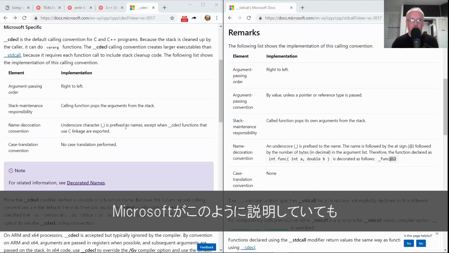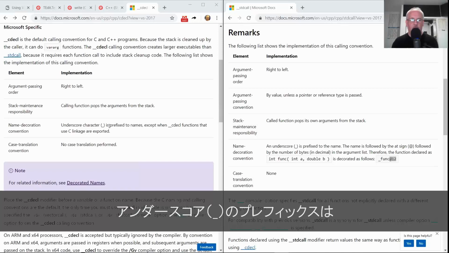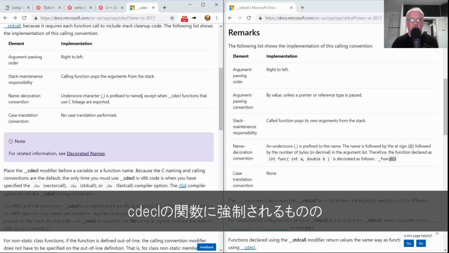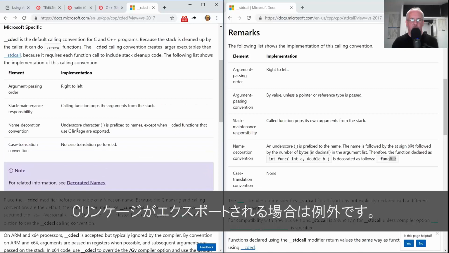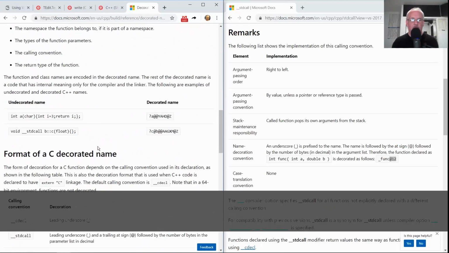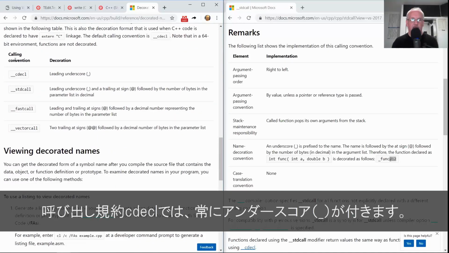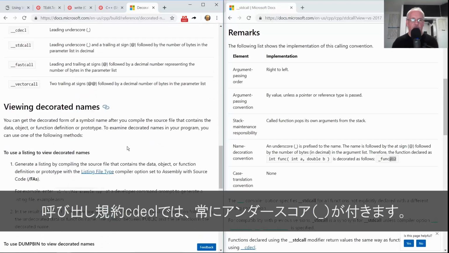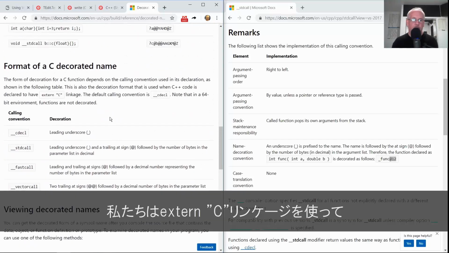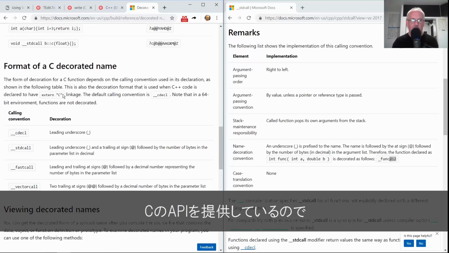So even though Microsoft here says that the underscore prefix is used for CDecl functions, except when CDecl functions that use C-linkage are exported, it has that exception there. If we look further under decorated names, it goes into more detail. And here it says for the calling convention CDecl, there's always a leading underscore. So there's no exception here about when C-linkage is used. And since we are providing a C API, we are using extern C-linkage.